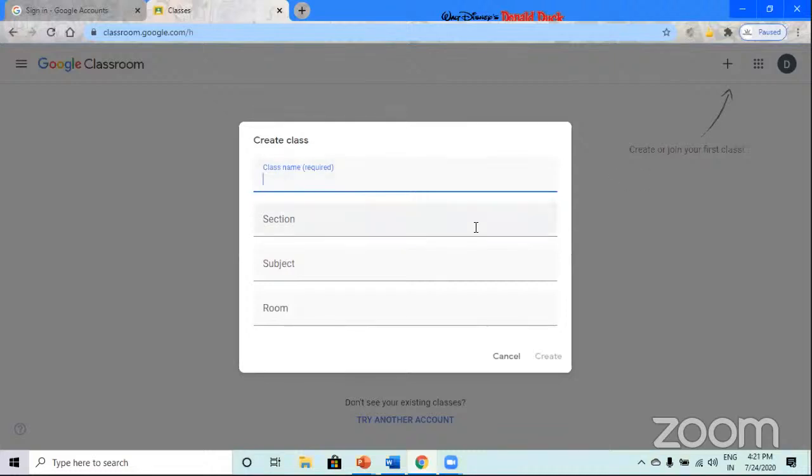So let me put this. I will use Google Classroom. We will leave the section. If you wish to leave the section, these sections will not come blank to the students. So let us say section 1, right? And I say in Google Classroom.